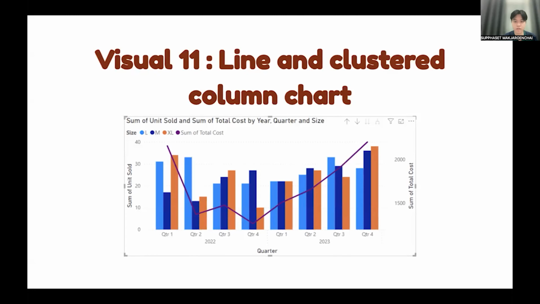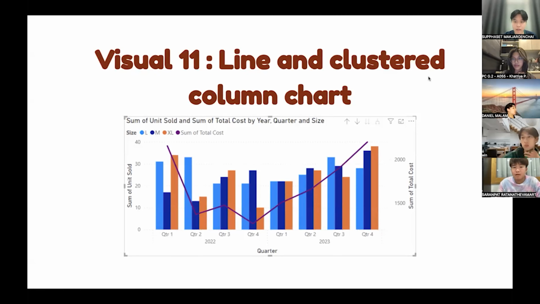The next visual is a line and clustered column chart. Line and clustered column chart can show several products at one time. Moreover, it can also show the growth rate of the product at the same time, which make it easier for the viewer to get the main information.